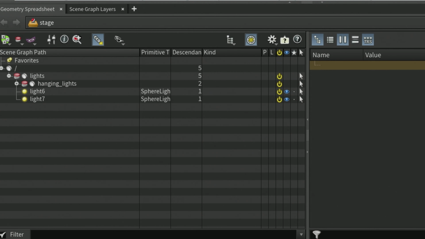You can override materials. You can override textures. You can pretty much override anything in the scene graph tree. So that means that there's potential to override things at the end of a pipeline that have been created at the beginning of a pipeline. This is part of what makes USD so powerful.